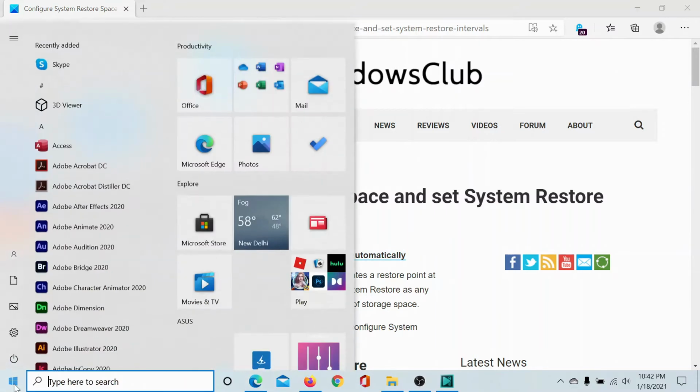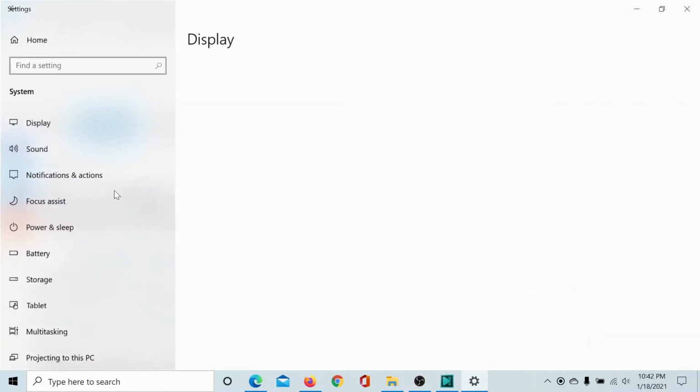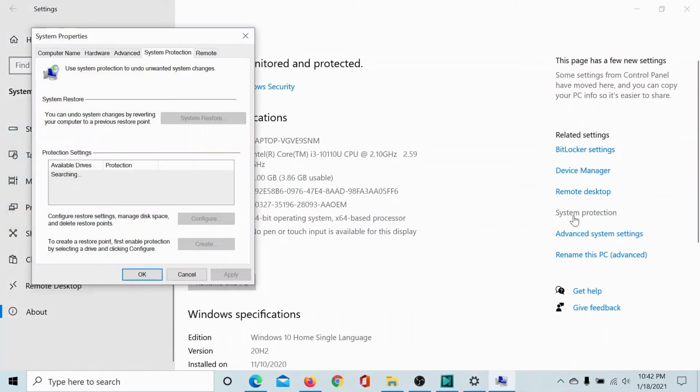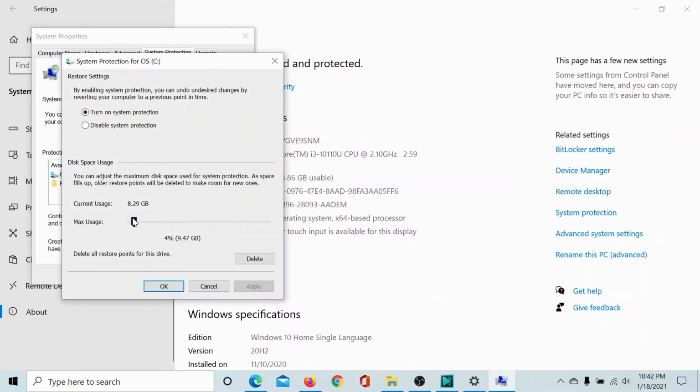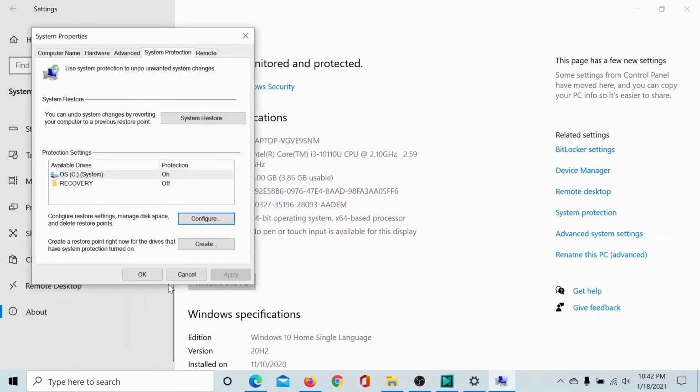Click on the Start button, select Settings, go to System, scroll down to the About tab, click on System Protection on the list on the right hand side. In that System Protection tab, under Protection Settings, click on Configure. Then you can change the maximum usage, you can increase it, you can decrease it, however you want it, and then click on Apply and finally on Yes, and then on OK.